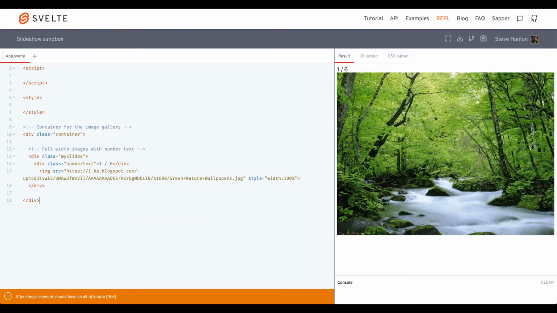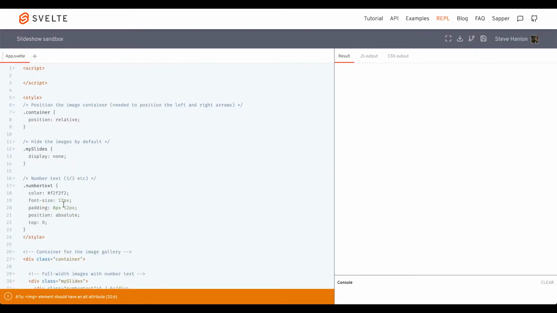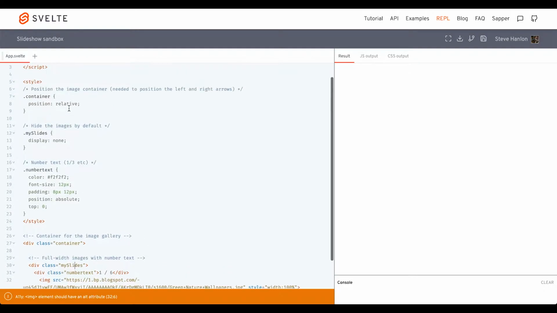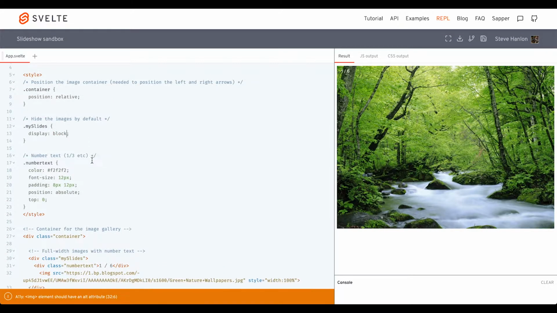Let's go ahead and grab the CSS. It looks like it's going to be for container, my slides, and number text. And the reason we can't see the image anymore is because my slides, the div with the class my slides, has a display property set to none. So if we set that to block, we can see it again.